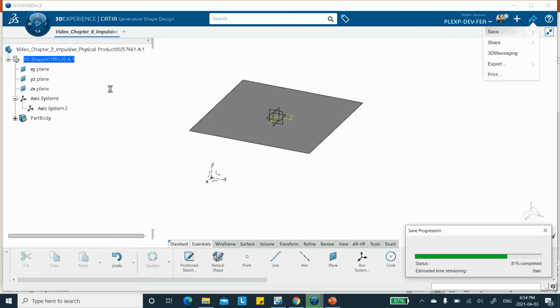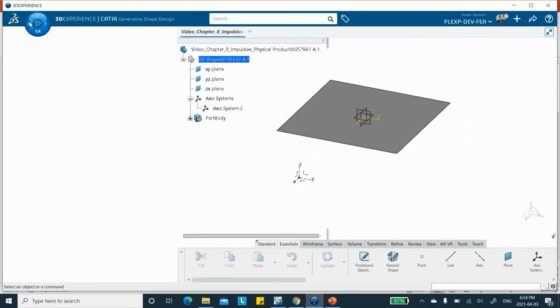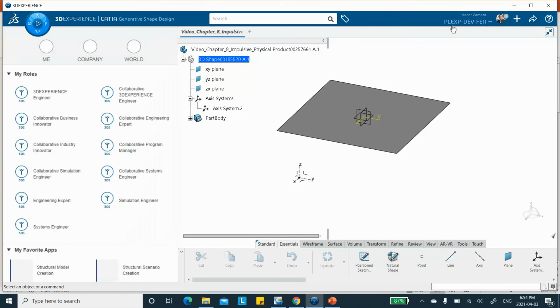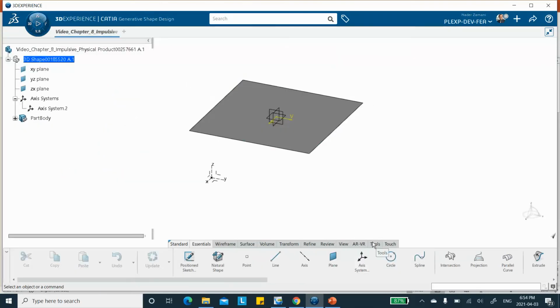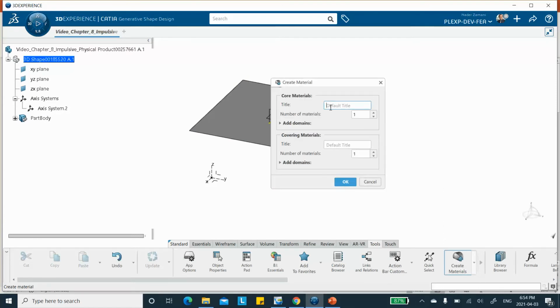The next task is for me to create my material properties. So I go back where I was, under tools, under material browser, and create material. I'll call this thing video chapter 8 impulse. It's really not an impulse, it's impulsive loading. So we say okay.